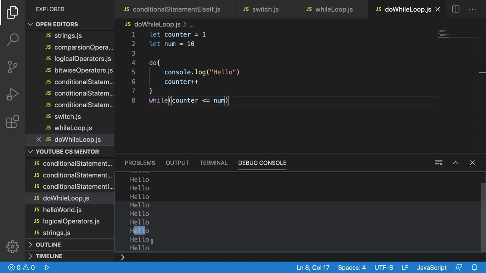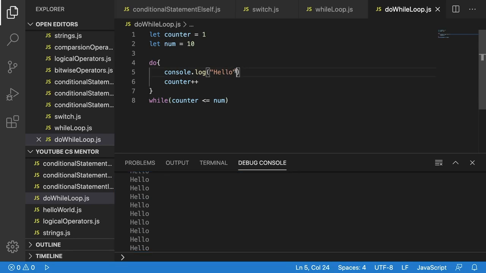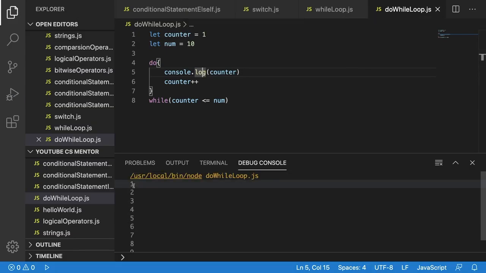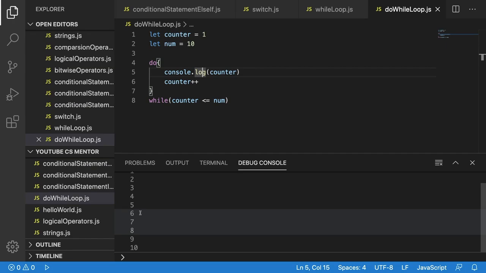But maybe we don't want to say hello 10 times. We said we wanted to count up the numbers from 1 to 10. So rather than console logging the message hello, maybe we can print out the counter because the counter is going from 1 to 10. So if we put in counter here and now we run our program, we can see the numbers 1, 2, 3, 4, 5, 6, 7, 8, 9, 10. So this is one simple use case for our do while loops.